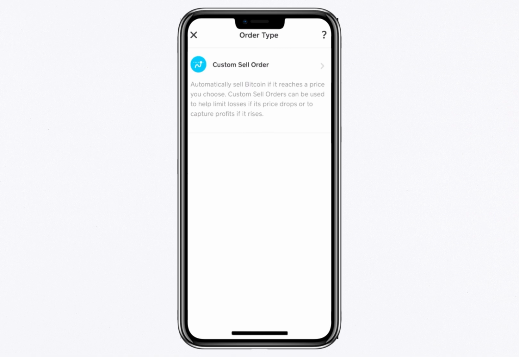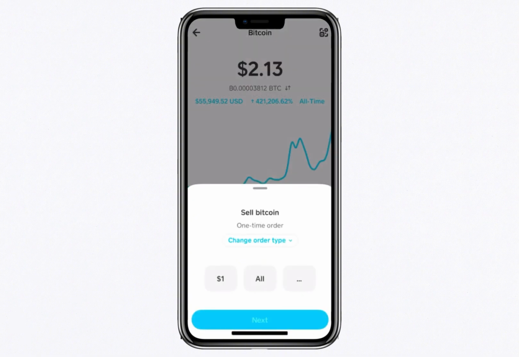Next, you'll need to decide how much Bitcoin you'd like to sell. Cash App gives you flexibility in choosing the amount. You can select a predefined amount, sell your entire Bitcoin balance, or manually enter a custom amount to suit your needs. Take your time to determine the exact amount you want to cash out.